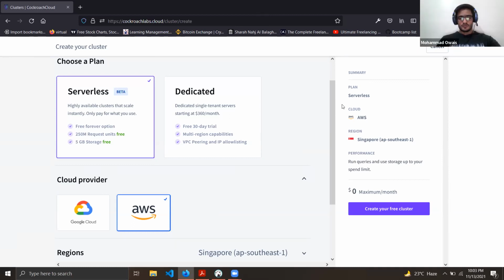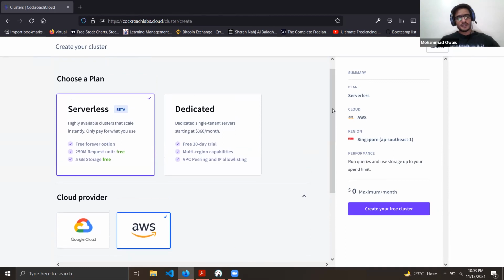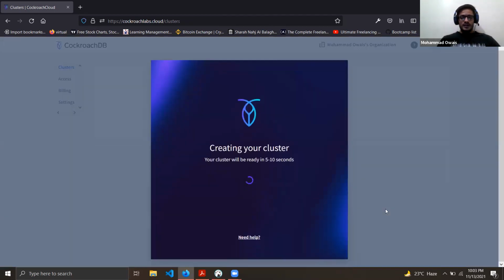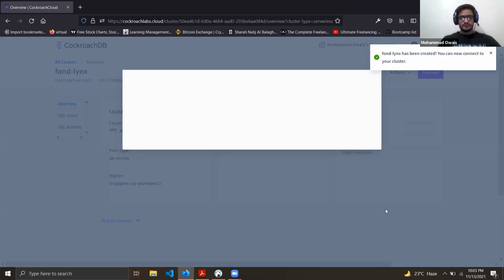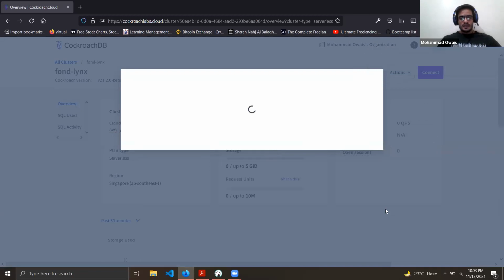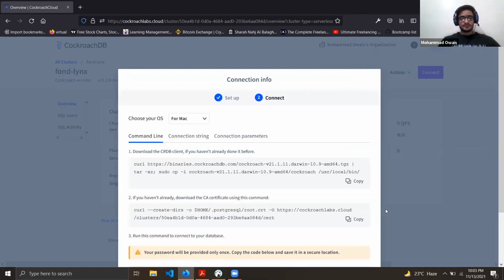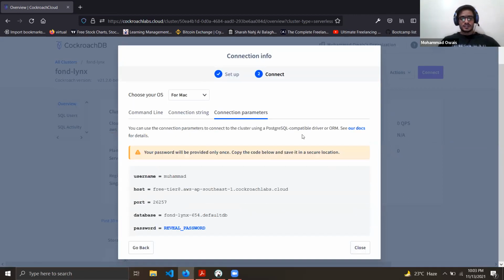Okay. So after you select your configuration plan and cloud provider, you just have to click on the create your free cluster button. Then it will create a free cluster for you on Cockroach DB, so you can use it in DBeaver. After the cluster is created successfully, it will give you the connection parameters. In the third tab, you can see all your configuration here.